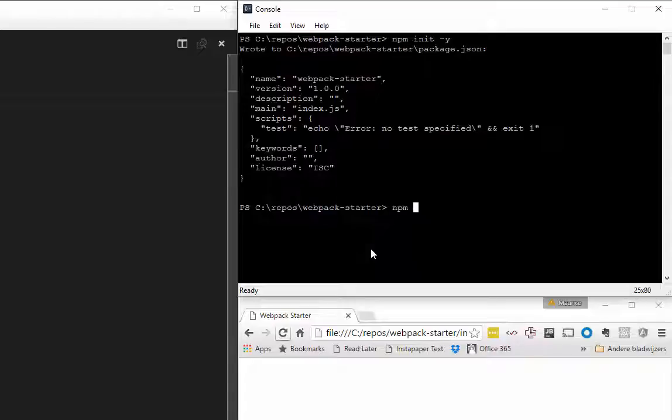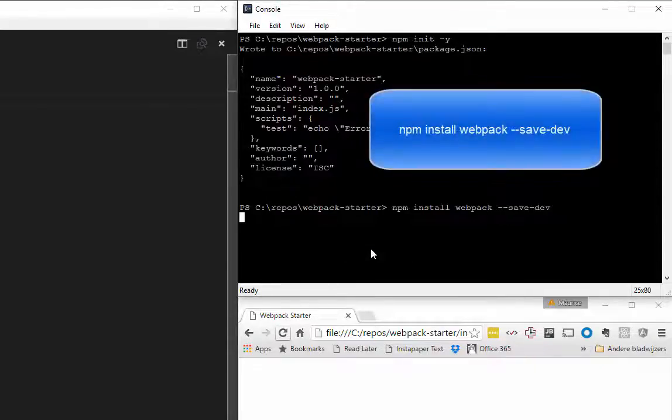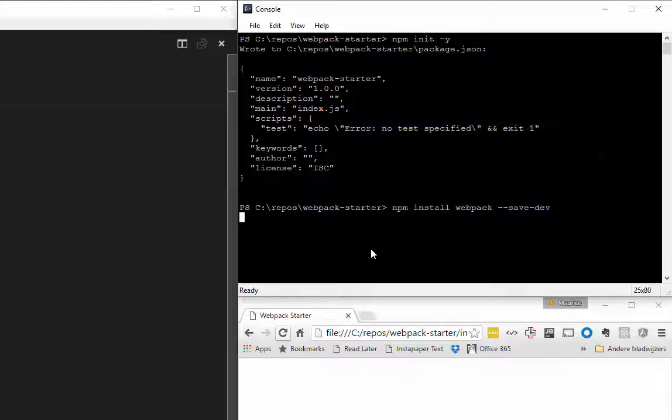Next I'll need to install Webpack. I'm specifying the --save-dev option to make it a local install and indicate I only need it during development. So this goes out to npm and downloads Webpack and all of its dependencies.